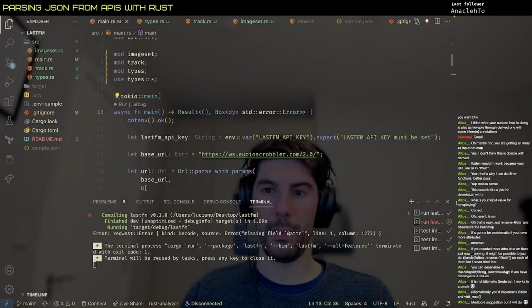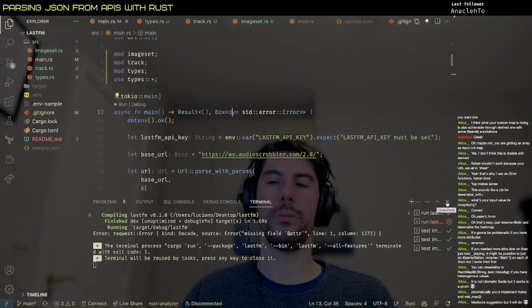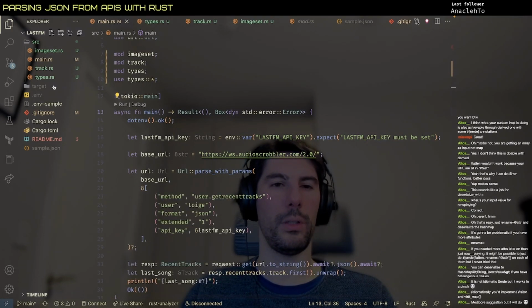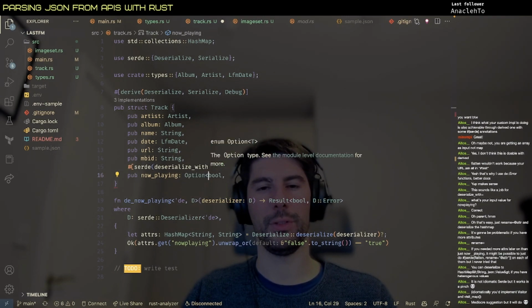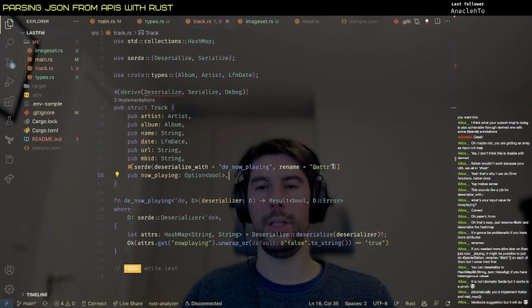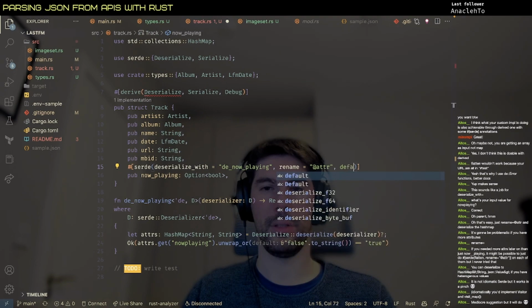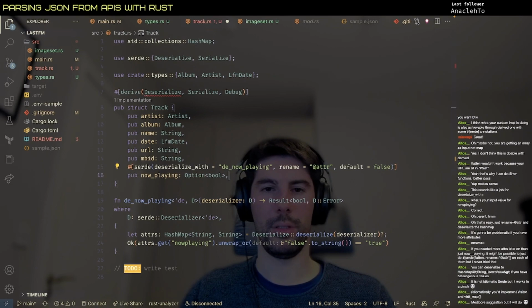Fair enough. We need to make it an option. How do we make it optional with an annotation? Is there here an annotation to make it like optional? I suppose you'll need to make this one an option, which is very annoying. Oh yeah, we can do default, right? We can do default and say false. Is that gonna be enough?